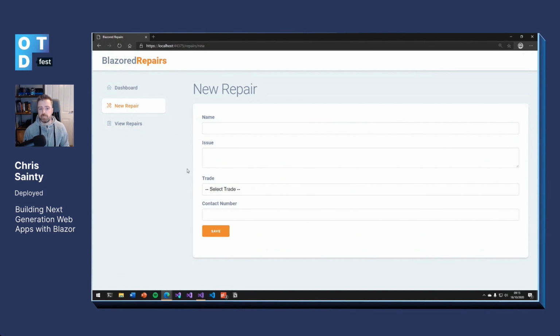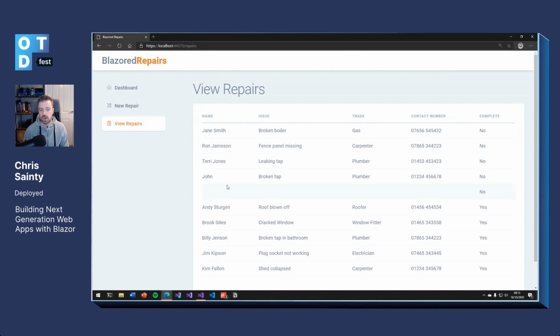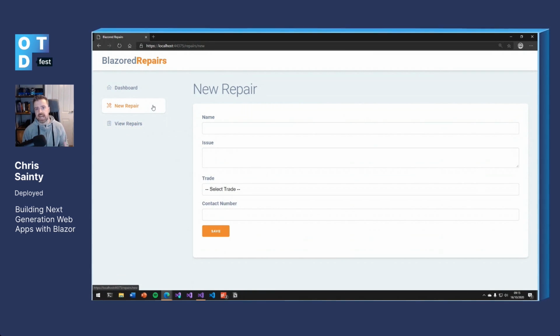However, our form does have a big problem. If I hit save now, it still submits successfully. And if I go to my view repairs page, you can see I've now got blank data in my API. That's not very good. I don't want bad data in my system. So what we need to do now is add some validation onto our form to make sure that we can't submit an invalid form. So let's do that next.